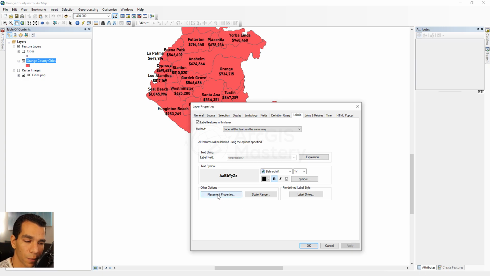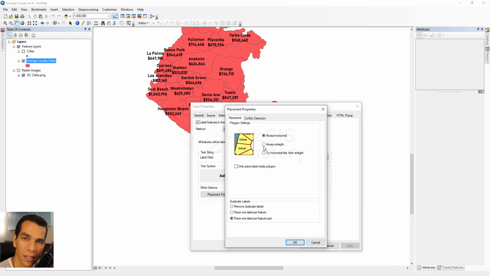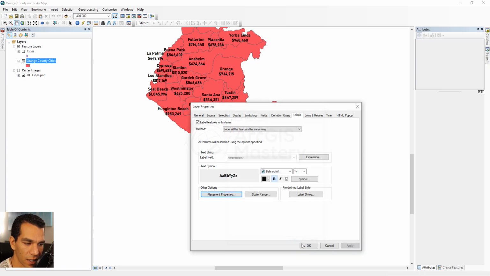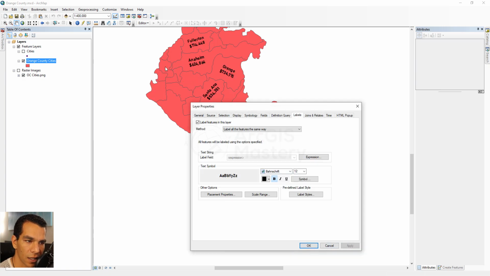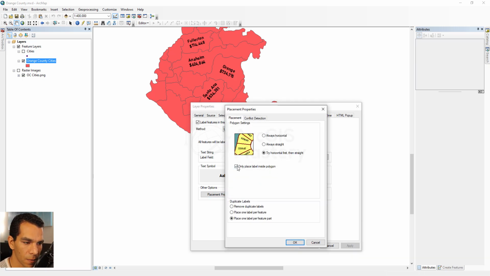Here you have placement properties to define how you want to place your label relative to the polygon. So here you can make it horizontal, or you can make it straight, or you can make it horizontal with the polygon direction. Only place labels inside polygon. You can check this one to make sure that the labels is inside. So for example, this one here is outside of the polygon. If I click OK and apply, you will see that it will only show the labels that can fit inside the polygon. Any other labels that cannot fit inside the polygon, it's not going to be shown. So if you go back again to the placement properties, let's disable that.